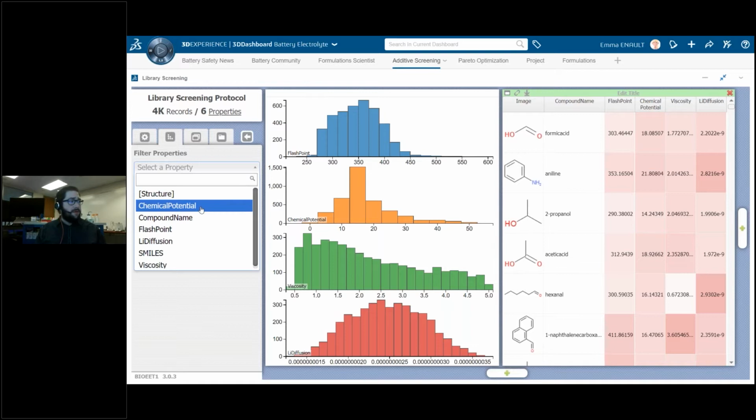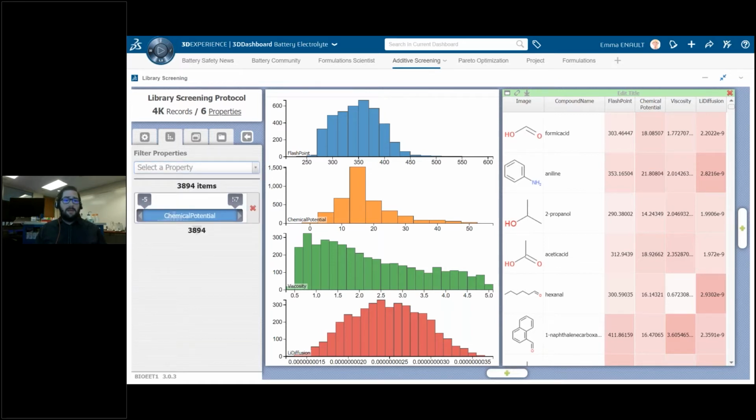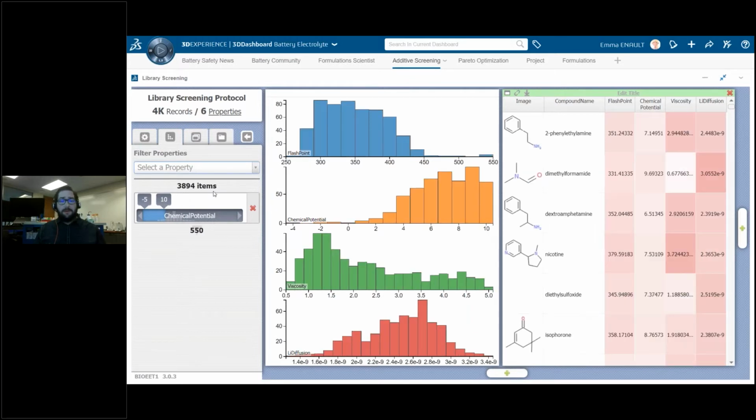So one thing I want to do is make sure that the chemical potential is relatively low. I don't want anything in my electrolyte that's going to potentially react with other things in my electrolyte. So I'm going to put this down to about 10. So I've gone from about 3,900 compounds now to about 550. Still too many to work with, but I'm going on the right track here.